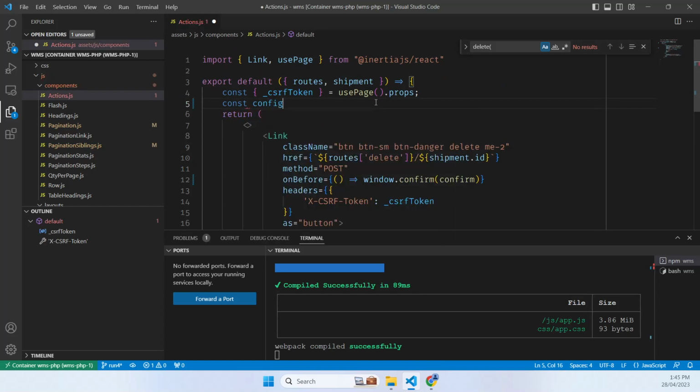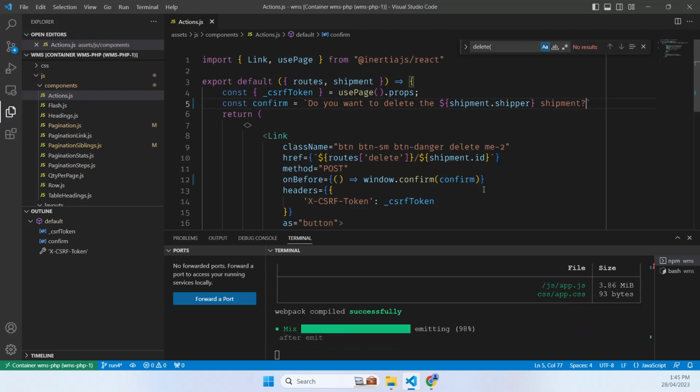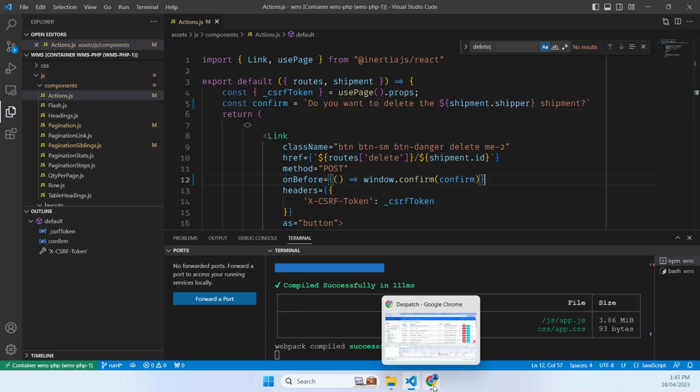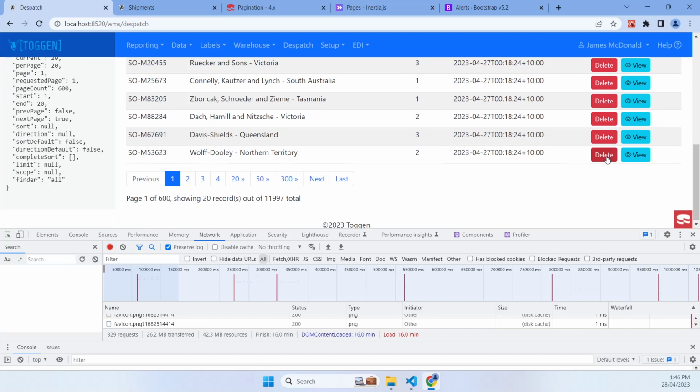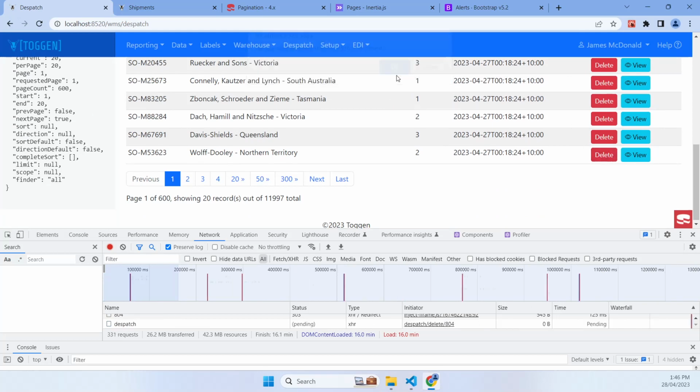So we can say const confirm equals, do you want to delete the, and then just pass in there like that, and that looks pretty good. Let's reload. So notice when we click delete, we've got the option to cancel, which is good, or we go OK.